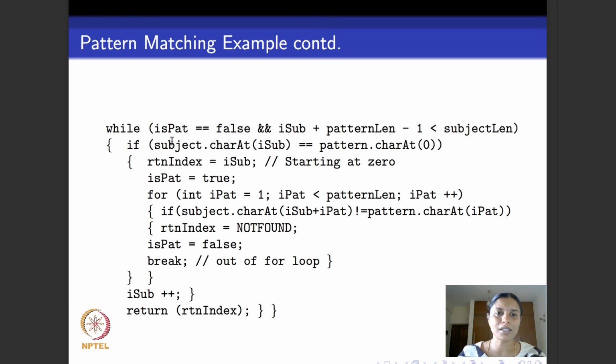Now going back and understanding what the code is. So it says as long as is pattern turns out to be false, and the length of the pattern is within the subject, then what do I do in this if? I start matching character by character. So I say wherever I am in the subject, which is this index of the subject I sub, does it match the first character of the pattern? The first character of the pattern is present at index 0. If it is, then you say that the return index could be this value.